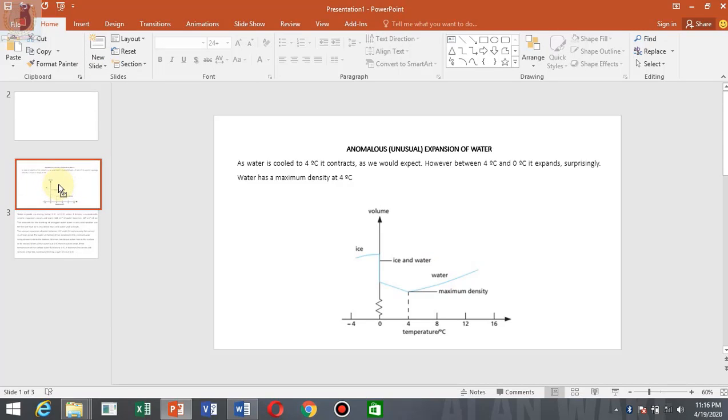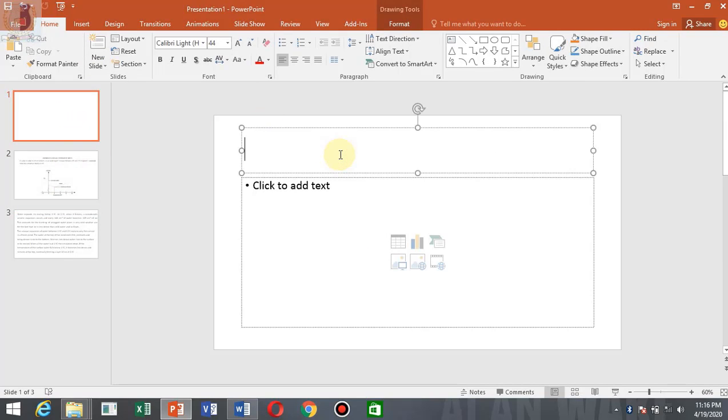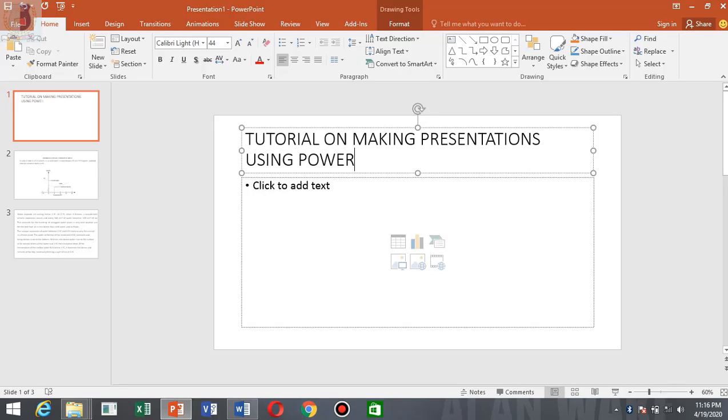Now, if you observe, I am able to rearrange the slides. I could drag up and drag down as the case may be. However, for the first slide that I am creating, which I drag to the top, I want to put a topic for this tutorial. So I'll call it tutorial on making presentations using, let's say, PowerPoint. Okay, let me call it Microsoft or MS PowerPoint.